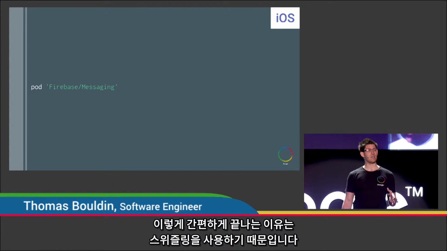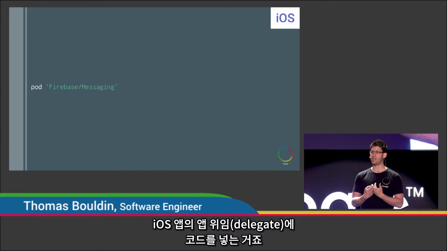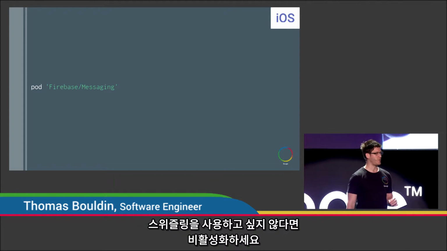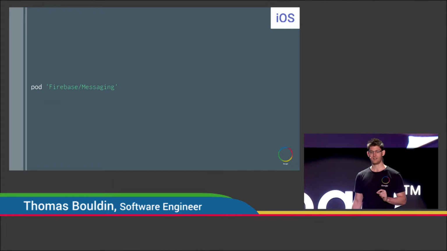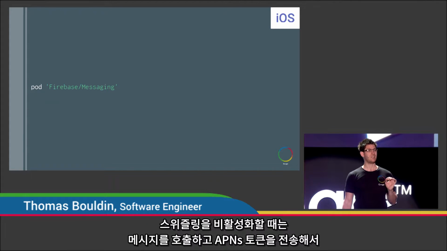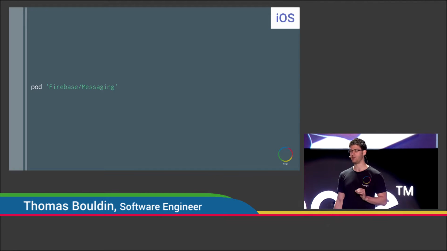Now, it's so easy because we use swizzling. This means that we inject our code into your iOS app's app delegate. If you don't want to use swizzling, you can disable it through your Info.plist. Now, if you do so, you'll need to make sure you call the messaging APNS token setter (set APNS token) and appDidReceiveMessage manually.